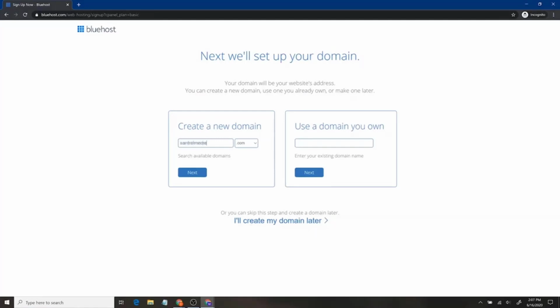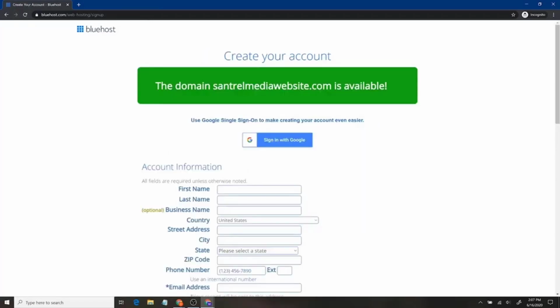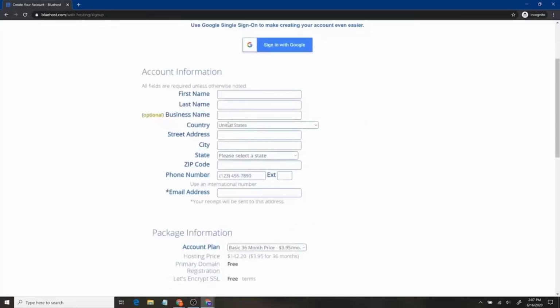So let's say sandrellmediawebsite.com. And of course you could change it instead of .com. The other ones like .blog or .tech, it's much more likely that your domain is open for those. .com is probably the most recognizable and one that I generally recommend. So then the next page right here, luckily the domain was not taken. As we go down, we can create our account information right here.